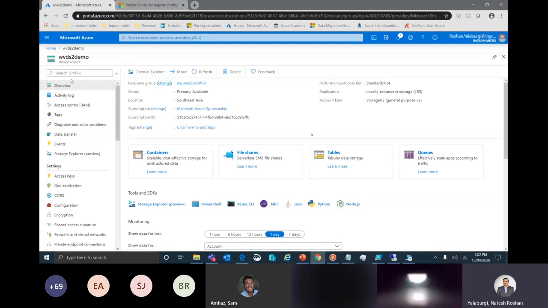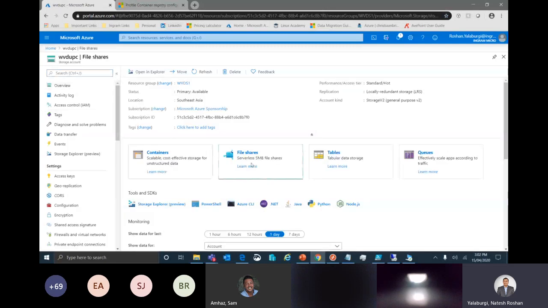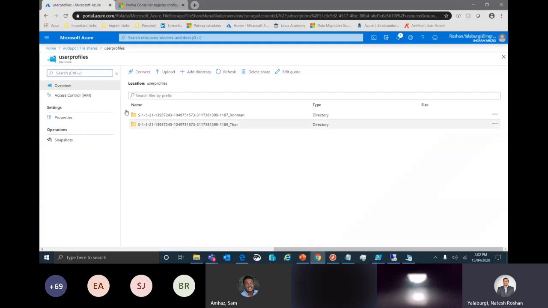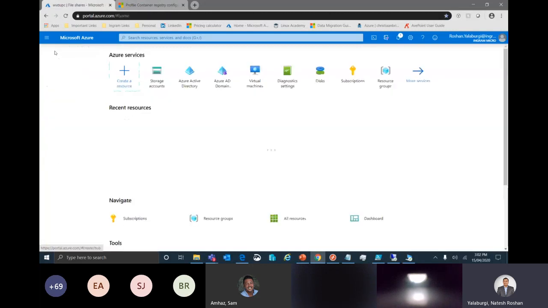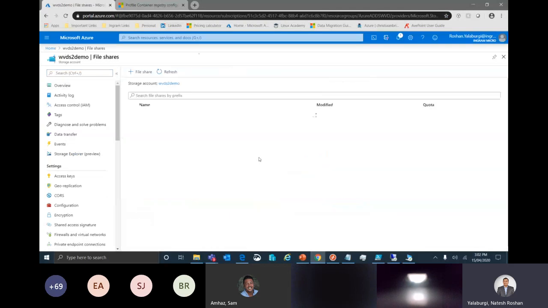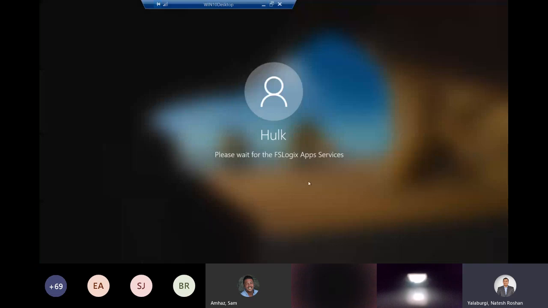Now, back, file share, files. It's not created. I'm sorry, I went into the wrong one. So it's not yet created. It's still loading up. So once it loads up, you should be able to log in and start using the Windows 10, and you'll see the user profile created.